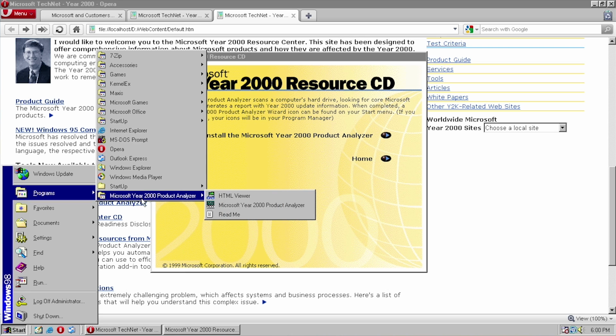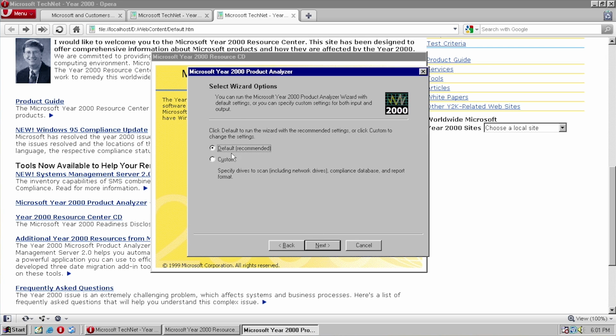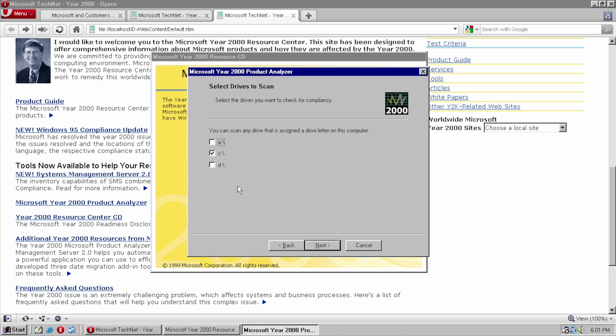So it creates a new folder right here, the Microsoft Year 2000 Product Analyzer, and we can run the program right here. This is the little wizard. We're going to click on next, and we're going to go with the custom settings so that I can show you some of the more options that this program has. First off, you can select what drives you want to scan. In this case, we're just going to scan the C drive because I don't have any floppy disk inserted, and the resource CD is in the D drive. But if you had multiple hard drives on your system, or if you wanted your CDs scanned as well, this program could do that for you.